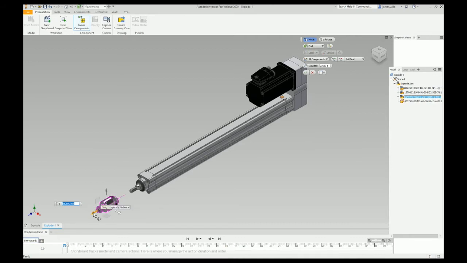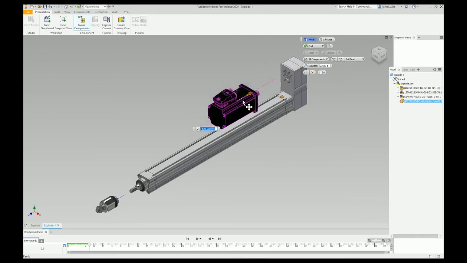The next thing I want to do is I want to move the motor. So instead of going tick and starting again, I can just click straight on the motor, and it saves where I've left this. So now I can move this one.